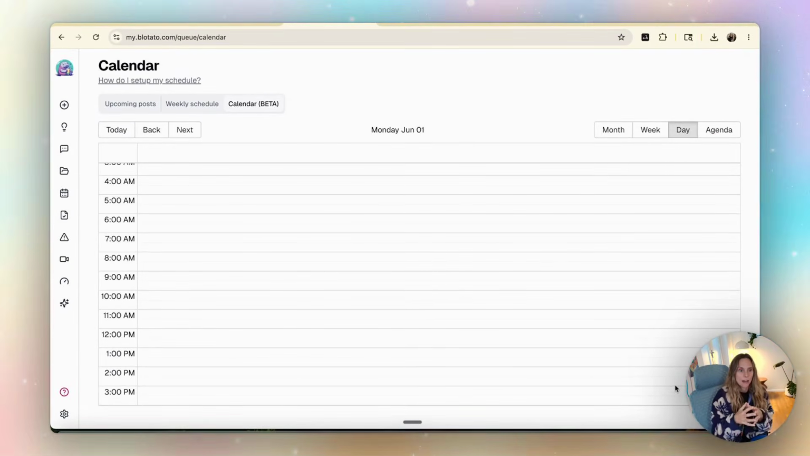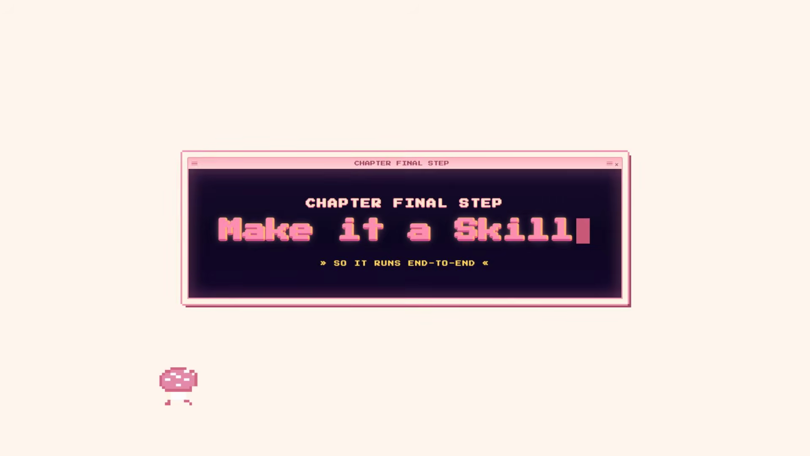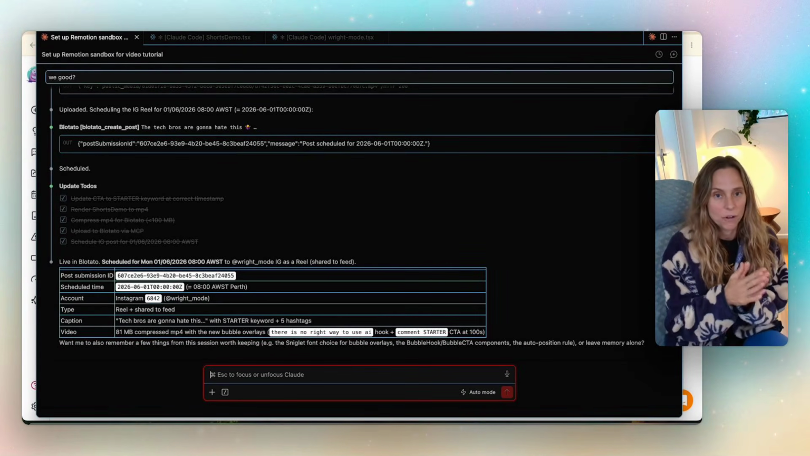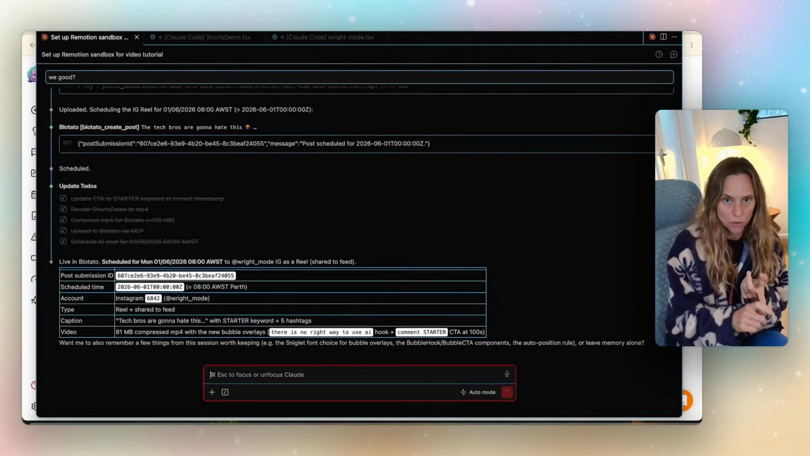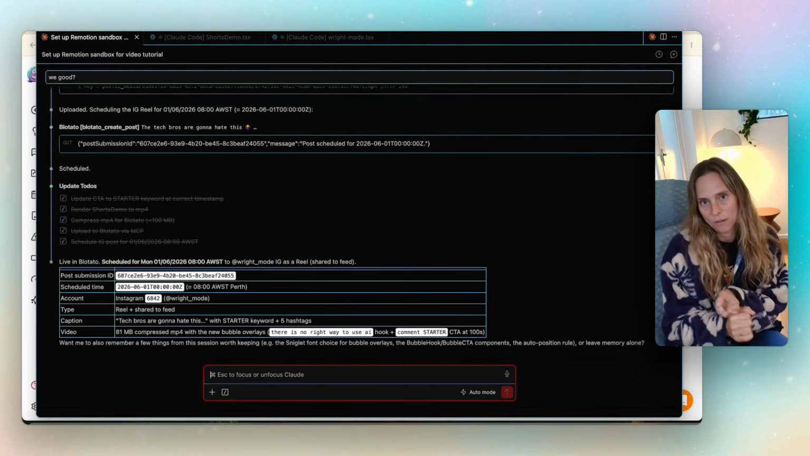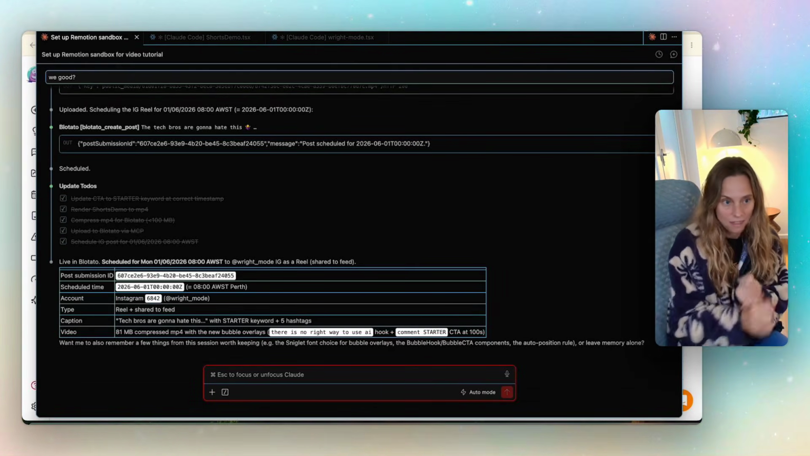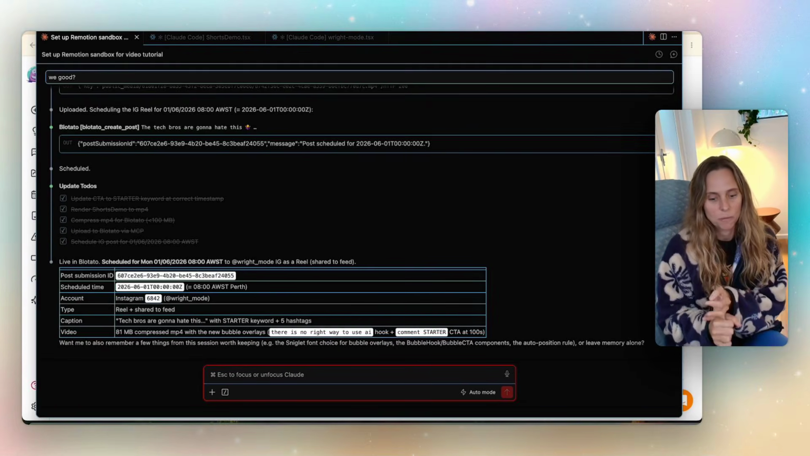Now I'm going to show you how to build out that skill system to run this end to end. And it's actually heaps more simple than you would think, because we've already taken the time to set up Remotion. We've connected our Blotato MCP. Now we've just got to create skills so that this whole process is repeatable for next time.